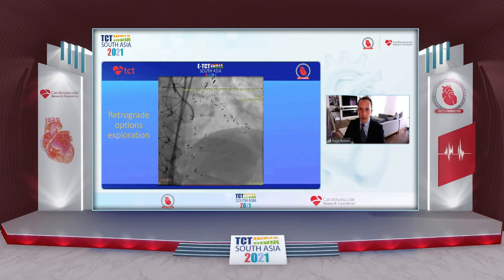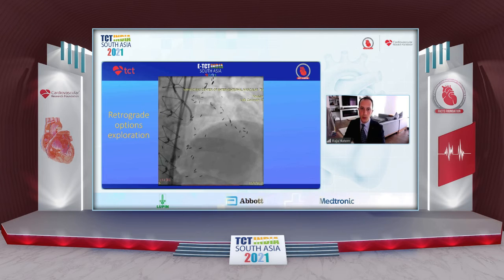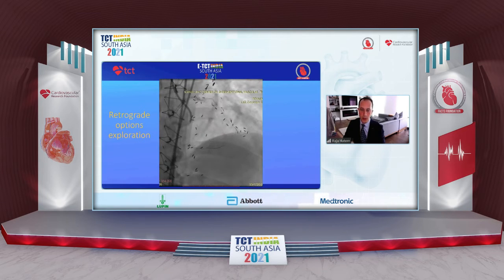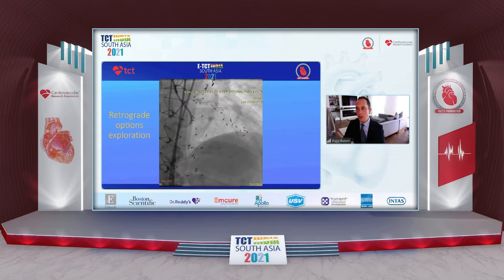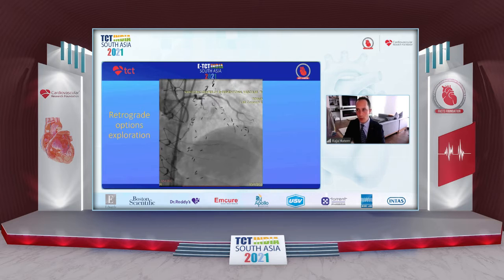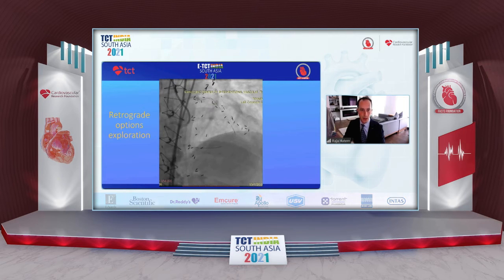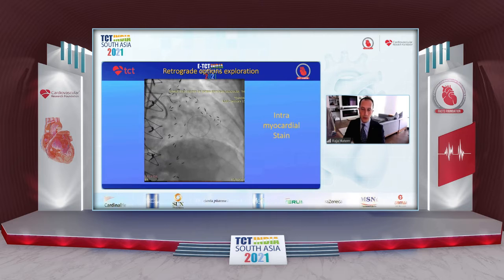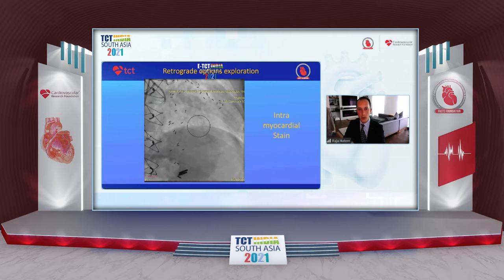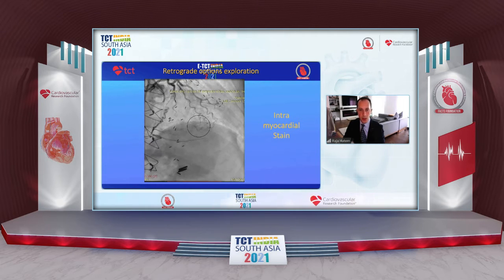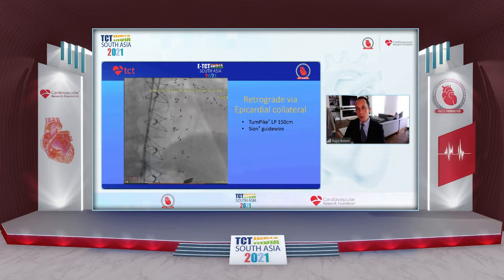So before tackling that collateral, we decided to explore some other options and to see if there were some connections from the septals. Unfortunately, there weren't. And as you can see here, despite the wire seeming to be in the right position, when you do multiple orthogonal views, you realize that actually it's floating in the middle of nowhere. So after exploring some other options to avoid that epicardial collateral, we ended up with some myocardial staining, which actually heals pretty well by itself. And we finally decided to tackle that epicardial collateral.